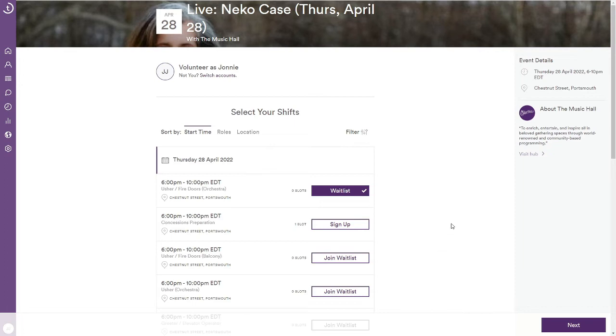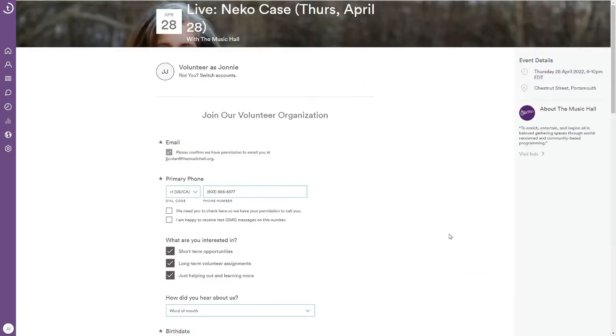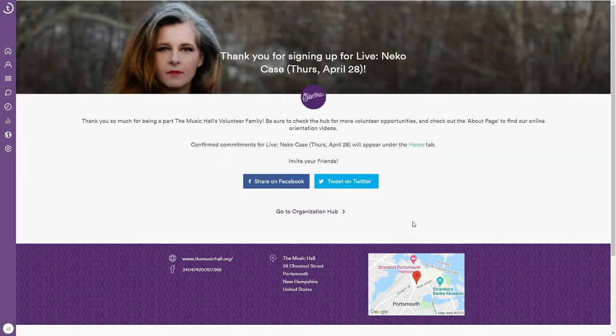Once you've picked the positions and waitlists that you'd like to sign up for, you will be rerouted to the form that we saw on the previous page. And then you will be brought to a page like this, which is your confirmation. A quick note: if you're signing up for yourself and an additional person, for example, you and your husband or wife are both volunteering, and you would both like to sign up for the same show, please be sure to sign up once for each person with your own unique accounts.